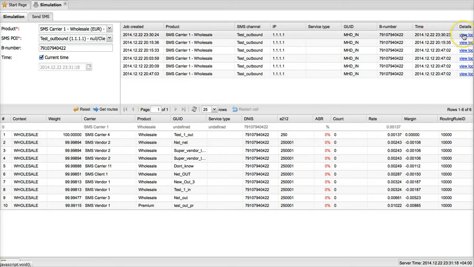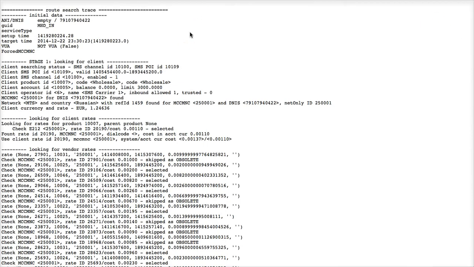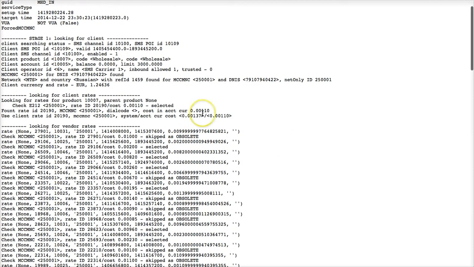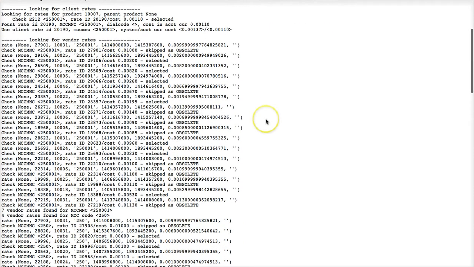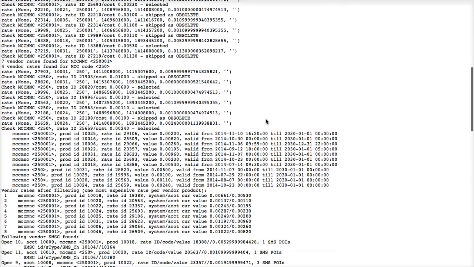And if something looks wrong, you can press the View Log link so that the system will open a new tab with a very detailed log showing you how exactly the routing was working on this message. From the very first stage, looking for client, identifying the channel, the POI, the product, the customer name, identifying the MCC/MNC code that needs to be applied for this message, finding the customer rate, checking the balance, then looking for vendor rates for that MCC/MNC.